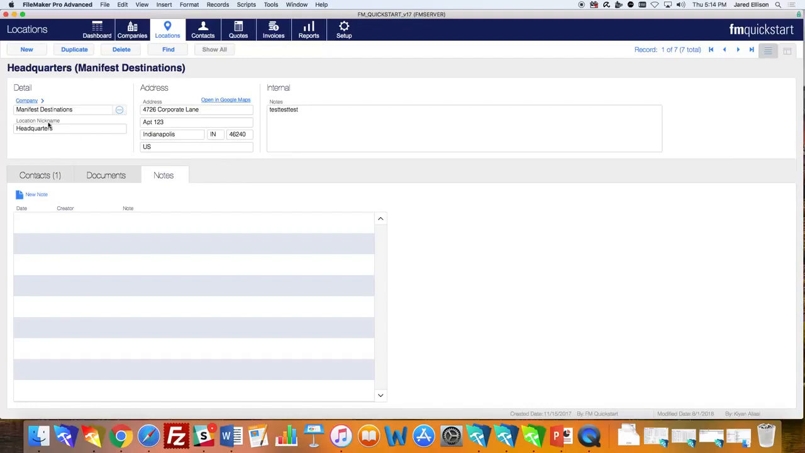So if you need to make a new location or you just want to duplicate it, you can use these buttons right up here to create a new location for an organization, which is very convenient and makes it a lot simpler.